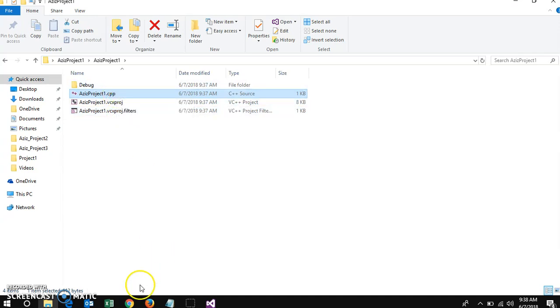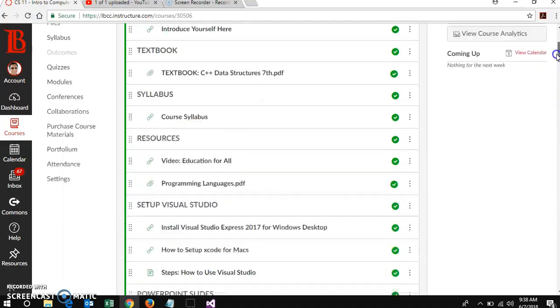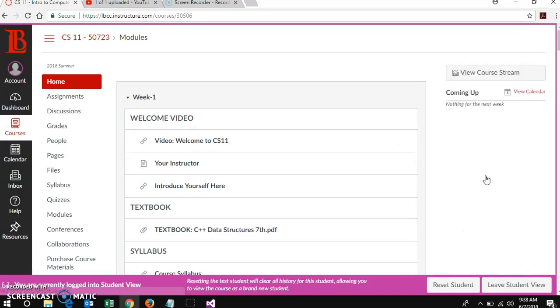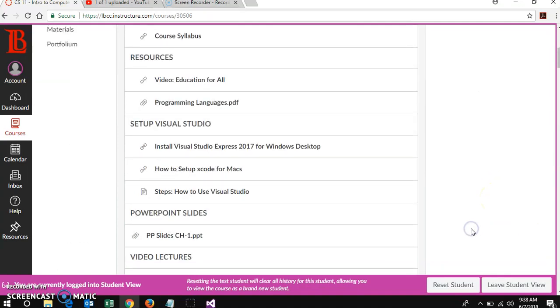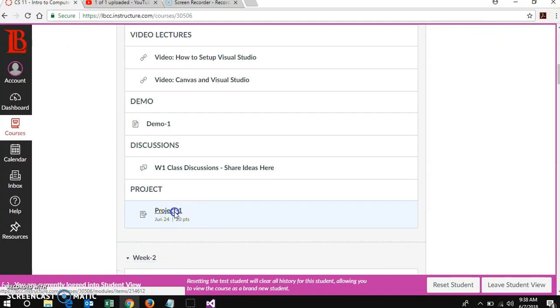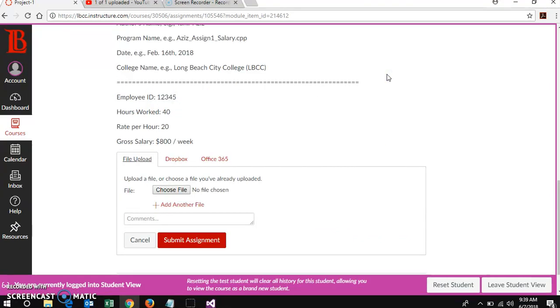Now, how do you upload these? Let me go back to our Canvas site. Let me change my view to student view so I can show you exactly what it looks like at your end. Under student view, when you scroll down for project 1 and click on project 1, you'll find an option or button for submit assignment. You click on submit assignment, choose file.